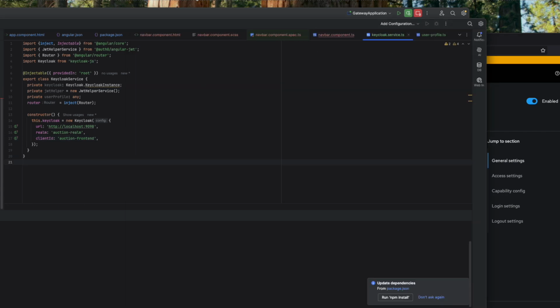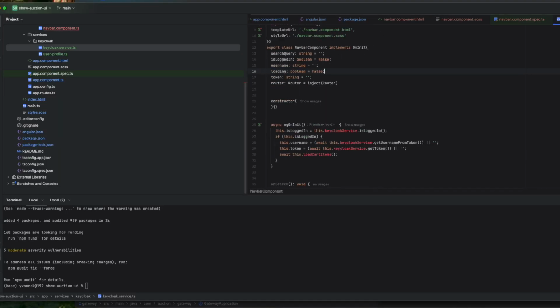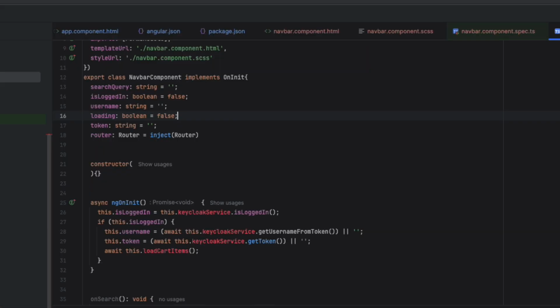All right, so we've got Keycloak there, and then what we need to do is get Keycloak and put it into our navbar. So we are going to make sure that we've imported the service into our navbar, and then we will create all the methods associated with this Keycloak service.